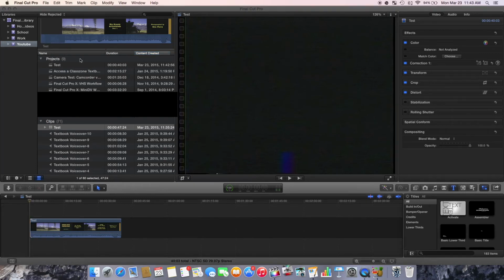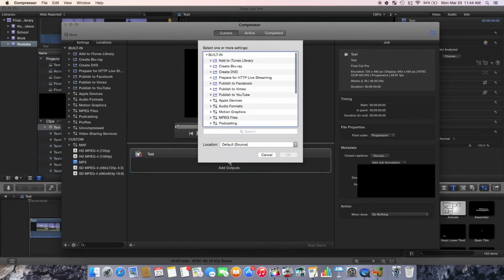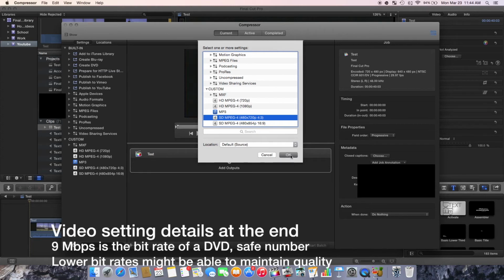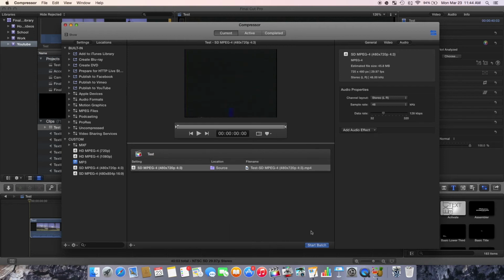In Compressor, click Add Outputs and select my custom SD MPEG 4:3. The complete custom output setting is at the end of the video. I use 9 megabits per second because it is the bitrate of a DVD and a safe number. However, you might be able to use a lower bitrate while maintaining quality. Reduce the audio bitrate to 128 kilobits per second because that was the original bitrate.